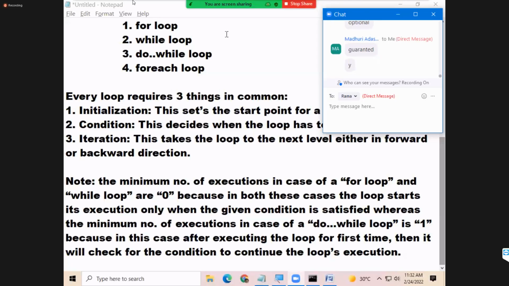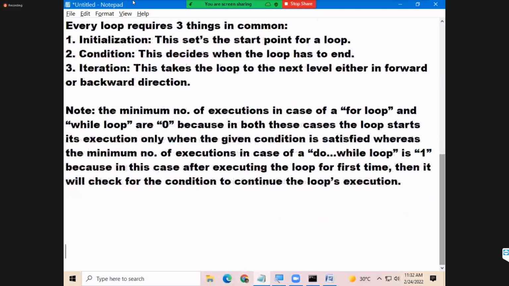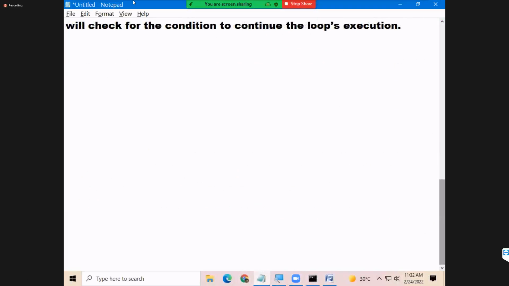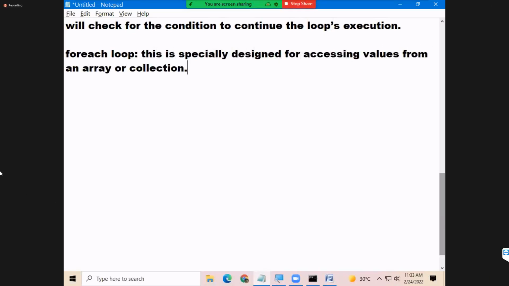I said this is a new loop that we call the for each loop. What is the for each loop? This is specially designed for accessing values from an array or collection. So that is specially designed for accessing values from an array or collection.